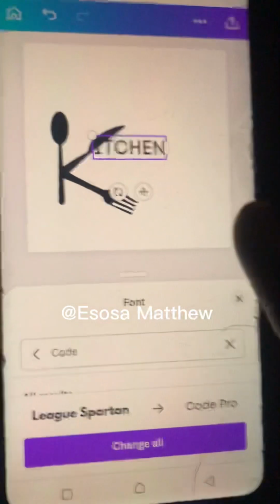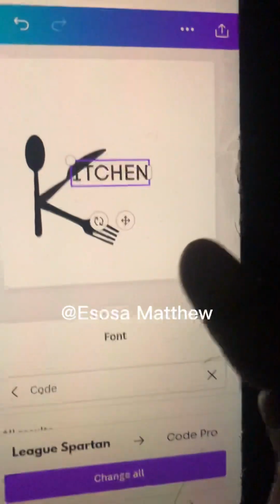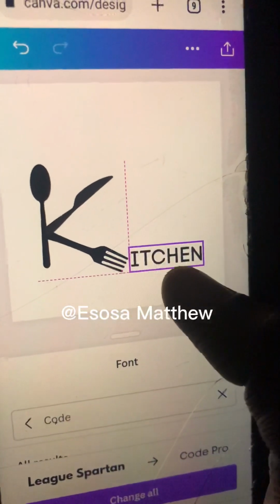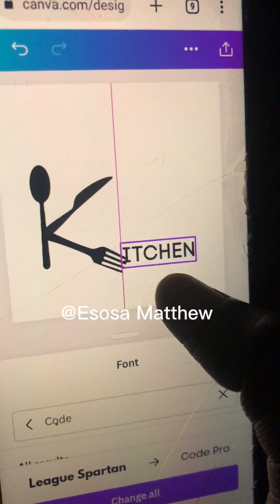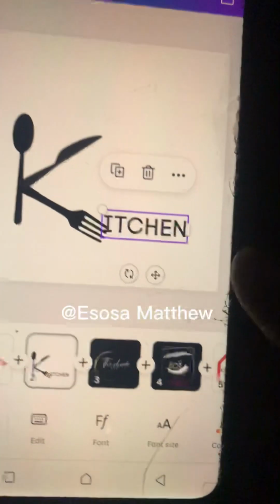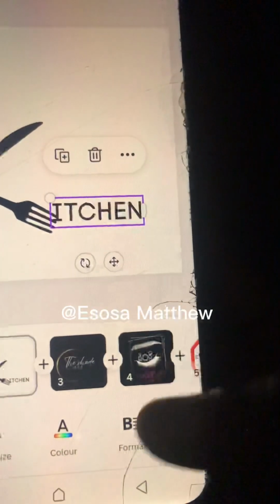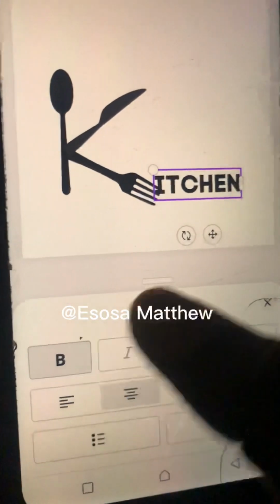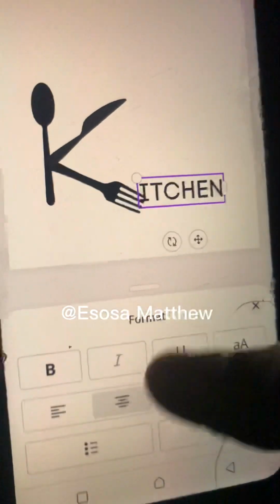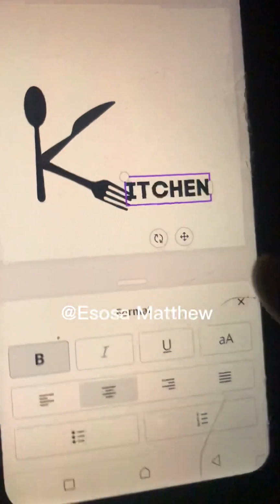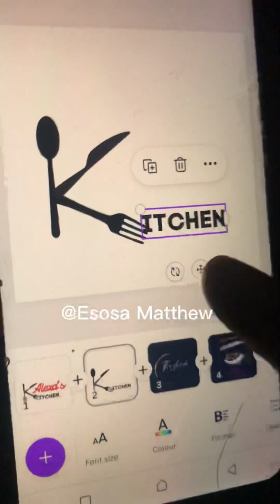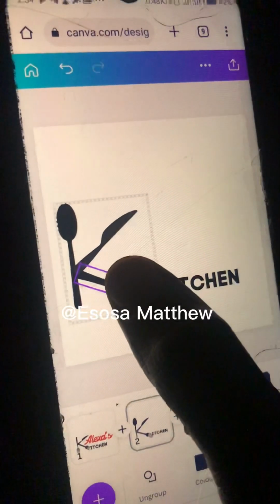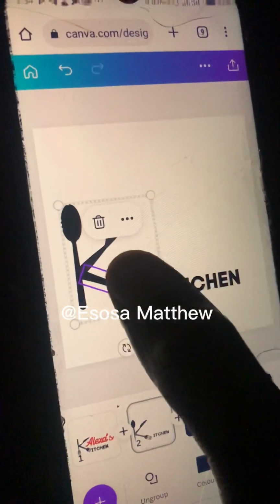All right, so this is in the Code Pro Bold. You can see that it is no longer as bold as it used to be, but not to worry, we can actually fix that. Just watch me as I go. I've placed it and aligned it with my fork forming the K. Now next is to go to your formats and click on bold. You can see the way it changes and it becomes bold. I first used the Code Pro Bold font, and then I clicked on formats and used the bold feature, and it became bold.